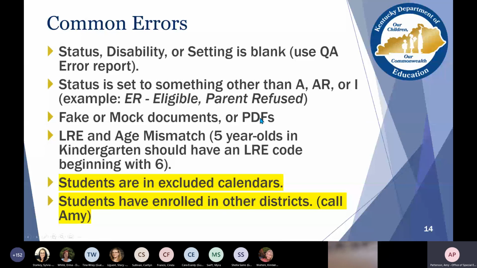PDFs: if everything is in PDF, the system won't recognize it. So if the only way you can get documents is through a PDF, make sure you put that information into an editable document, so that it can be pulled from child count.